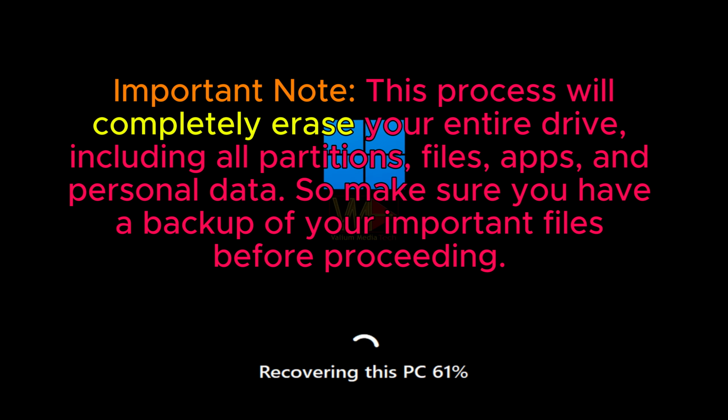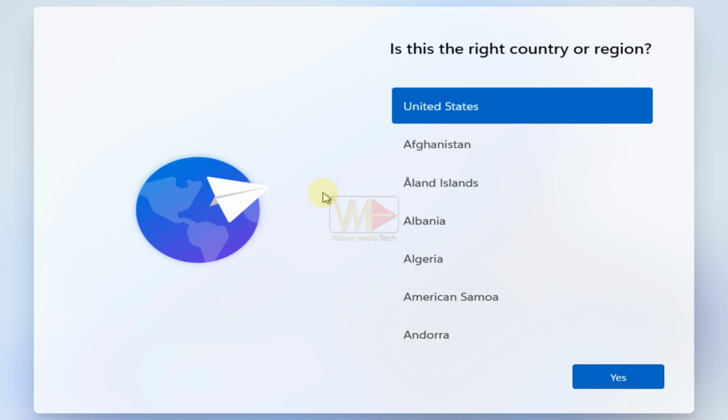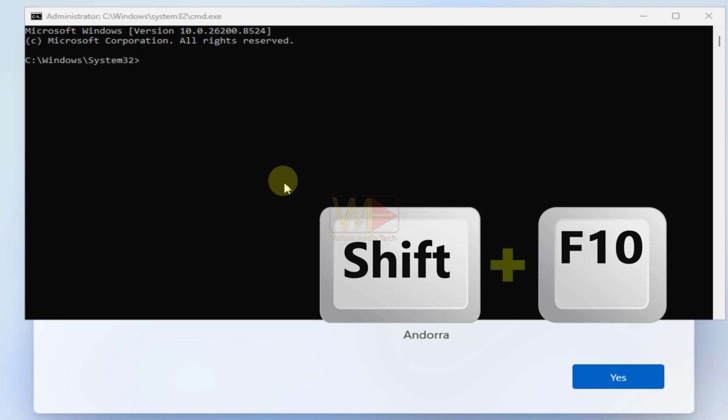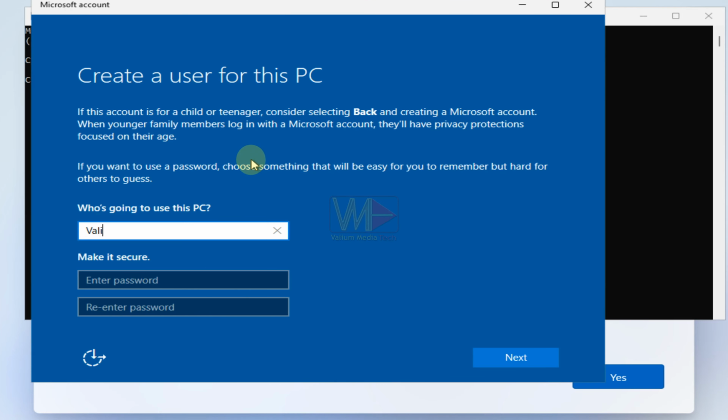Now here's the important part. This process will completely erase your entire drive, including all partitions, files, apps, and personal data. So make sure you have a backup of your important files before proceeding. To bypass password and internet, press Shift plus F10 to open the command prompt and type the shown command. Type your desired username, leave the password fields completely blank, and hit Next to finish setup without password and without internet connection.